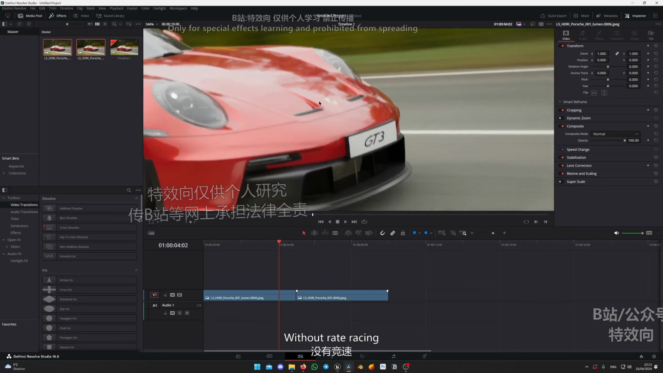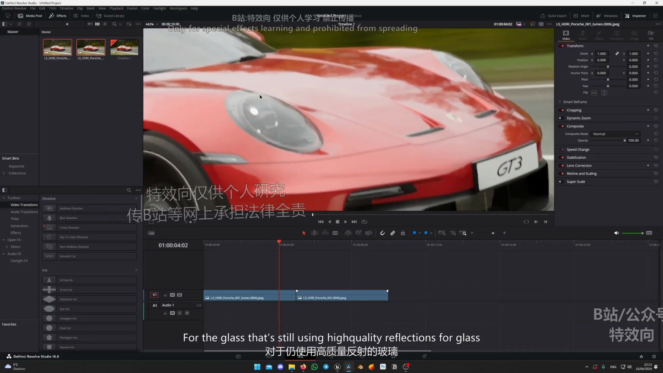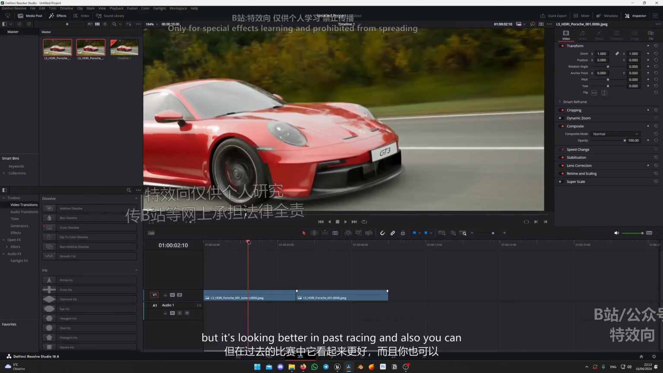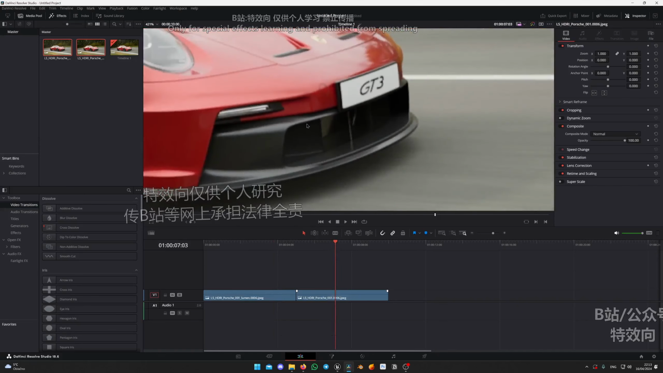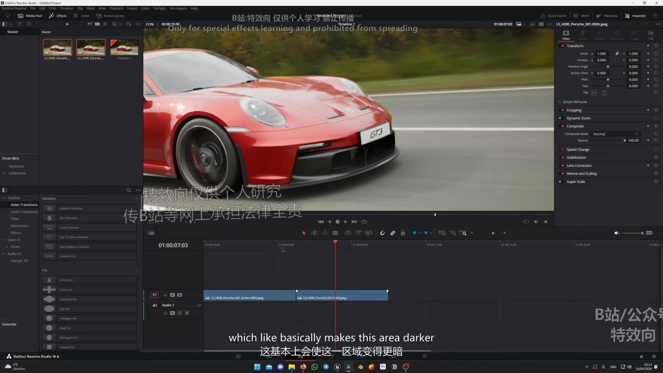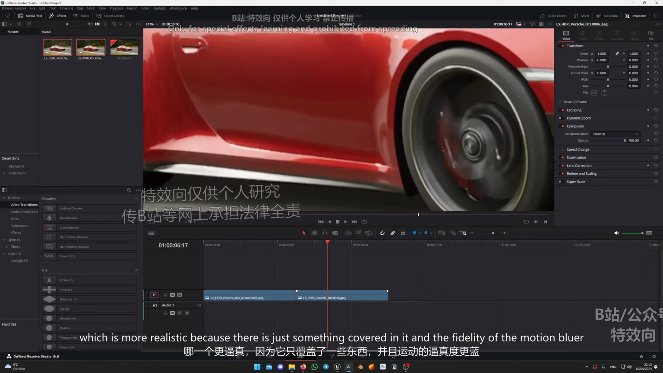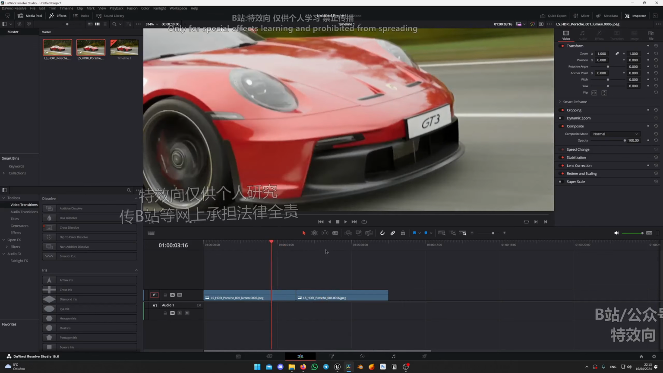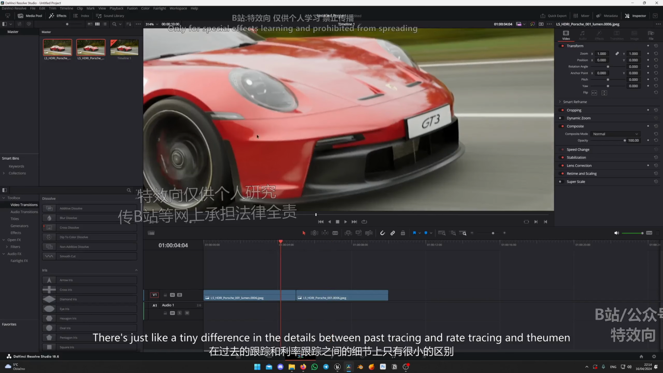Just like this one actually is without ray tracing. There's no ray tracing for the glass. It's still using high quality reflections for glass, but it's looking better in path tracing. And also you can see that in path tracing there is some better occlusion, which basically makes this area darker, which is more realistic because there's just something covering it. And the fidelity of the motion blur, it just straight up looks like a photo, right? But if you zoom here, this one too looks like a photo. So there's just a tiny difference in the details between path tracing, ray tracing and Lumen.